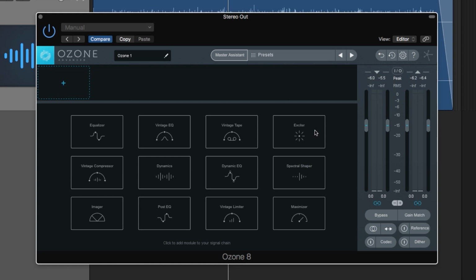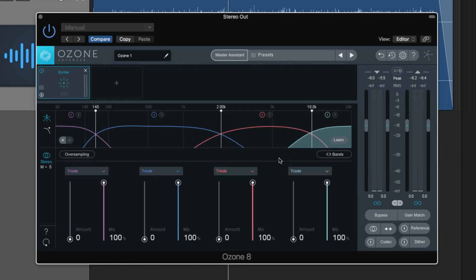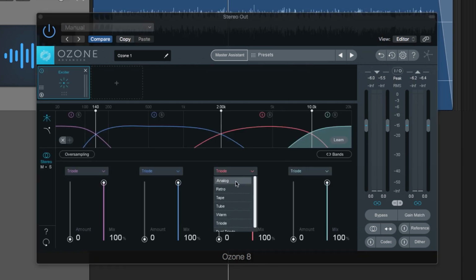The exciter module is almost identical to version 7, but it now has a new analog tone color in addition to the other 6 tone colors that were previously available in Ozone 7. The analog color is essentially an analog solid-state console tone color. So imagine taking your digital mix and punching it through 2 channels of an SSL analog console without any other effects. That's essentially the idea here, is grabbing the analog solid-state tone color of a console.